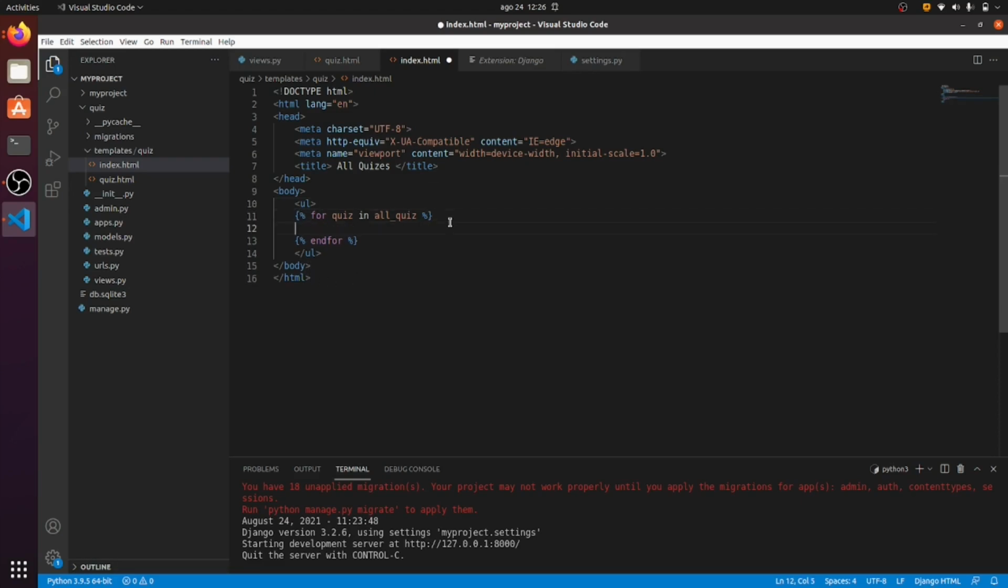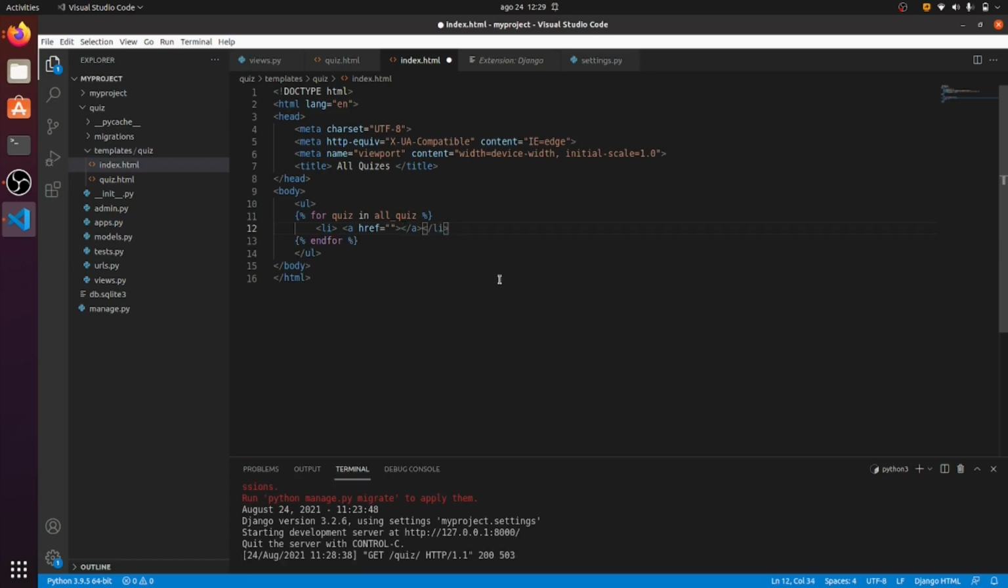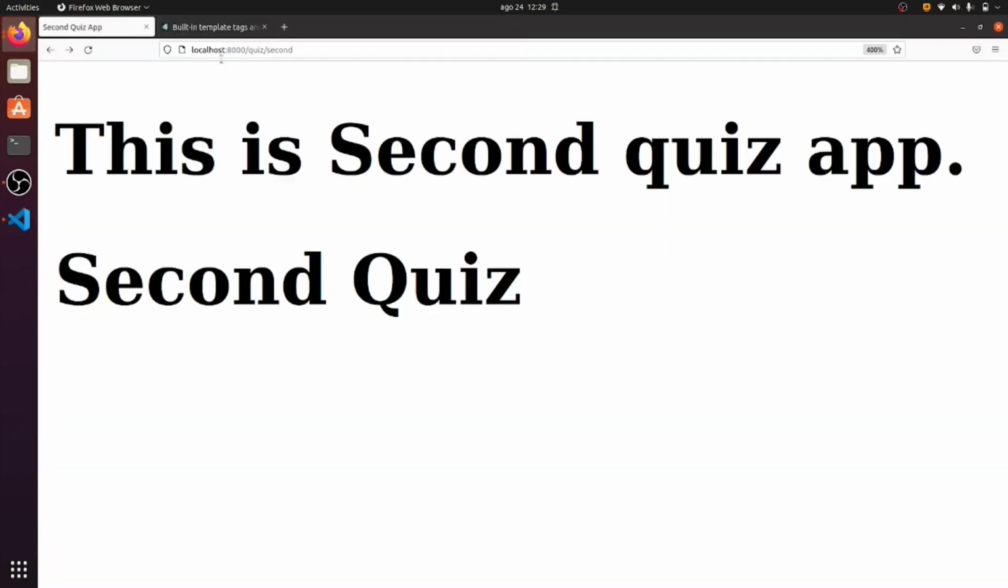Now I'm going to list, like li, start the anchor tag, href, and closing of li. And here I'm going to use double curly braces to list all the quizzes like this. Let's save and look into the browser.